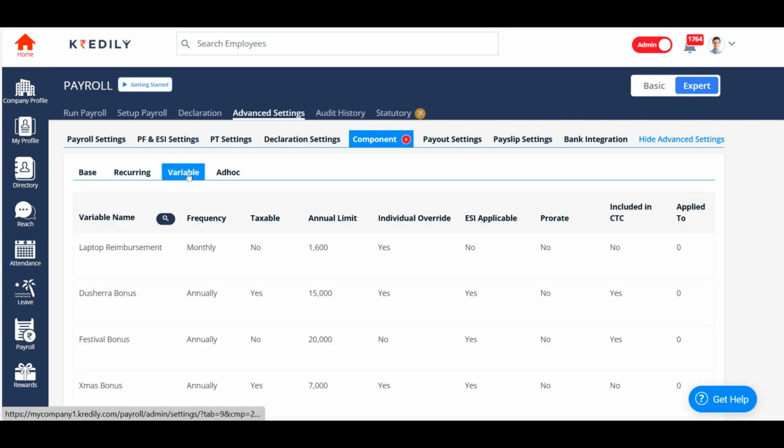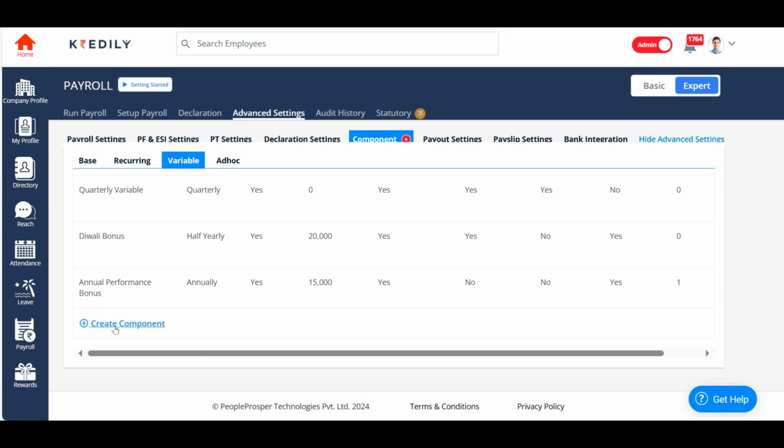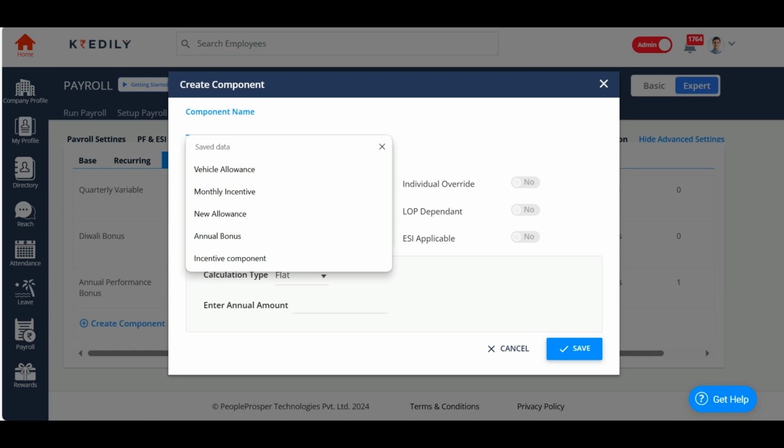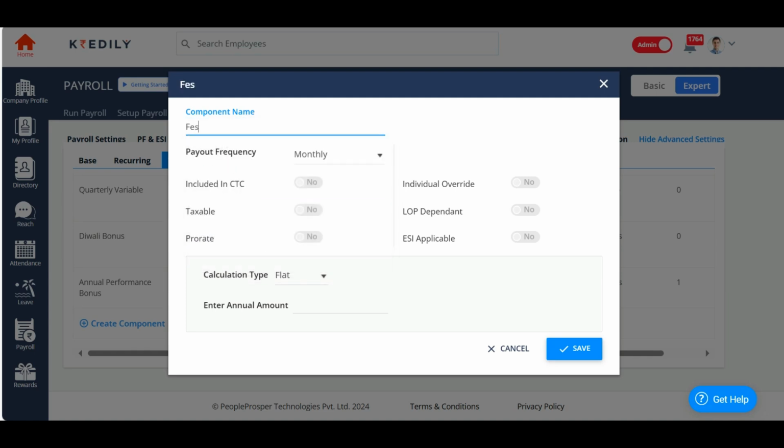In the same fashion, you can also create a variable component under the variable section. We have already added frequently used components by most of the companies. But if you want to create another component, please click on the create component option and you can create a component. I'm creating a component called festival bonus salary. This is the name of the component I'm creating, and I'm giving this component as an annual component.